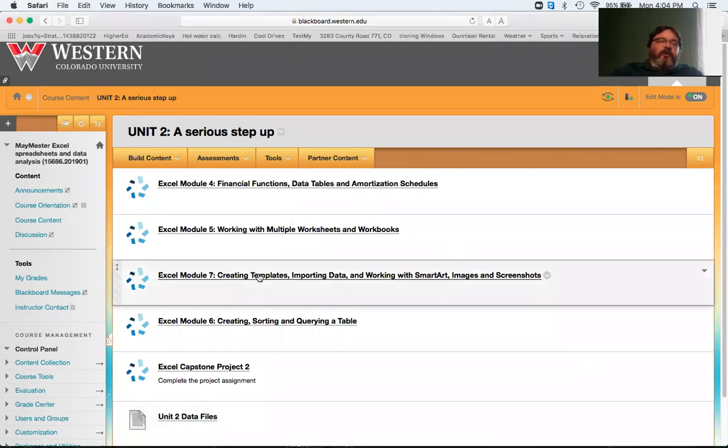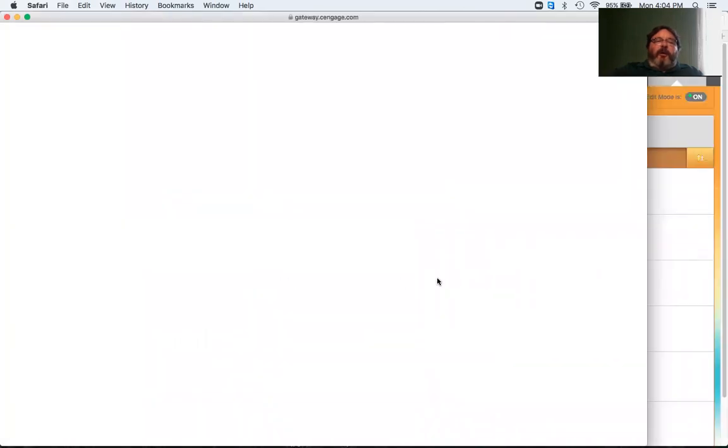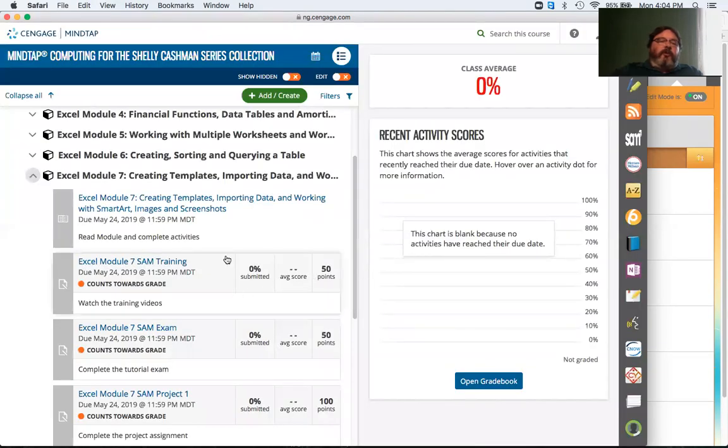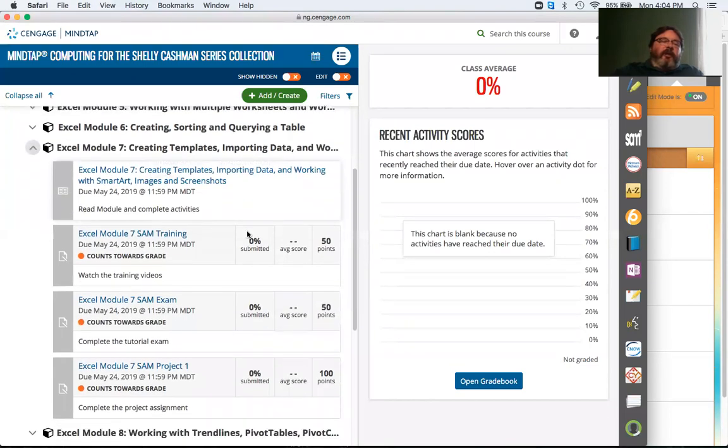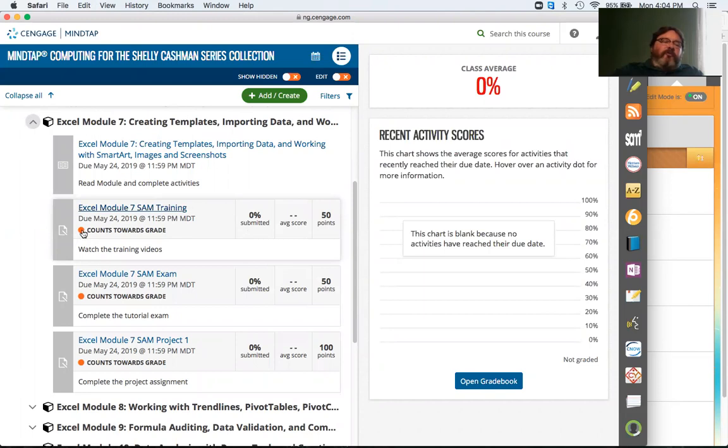So let's take a look at the module here, and the module will take us in just a second out to the Cengage page. Here it comes. It's loading, and here we go. Now notice we're in module 7, creating templates, importing data, and the like. And in these modules, if there's an orange dot beside it, there's a grade involved.